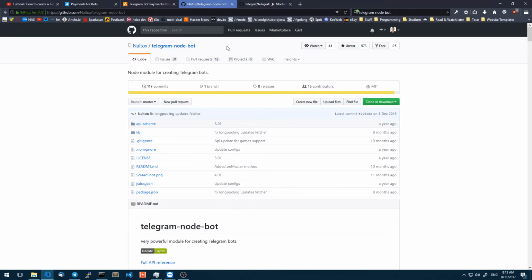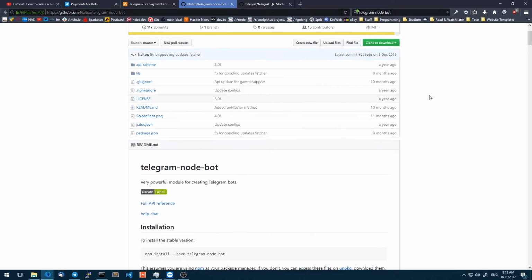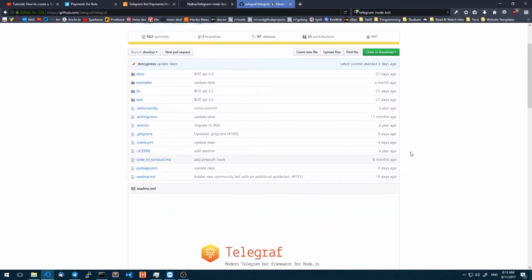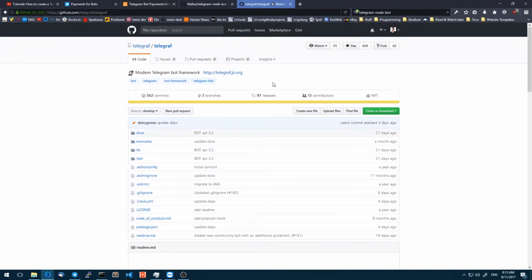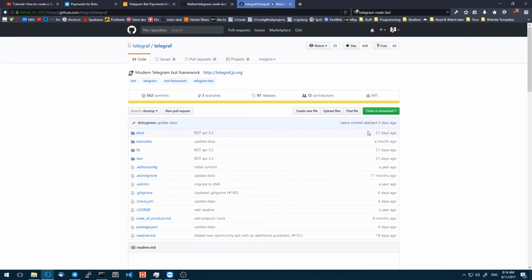But unlike the last tutorial, we're not going to use the Telegram Node bot library, this one here. This is the one we used last time. Instead we're going to use Telegraph, which is simply another library to do the communication between your bot application and the Telegram API. The reason we use it this time is that this one explicitly supports payments, while this one doesn't. Another reason is that this one seems to be developed more actively.